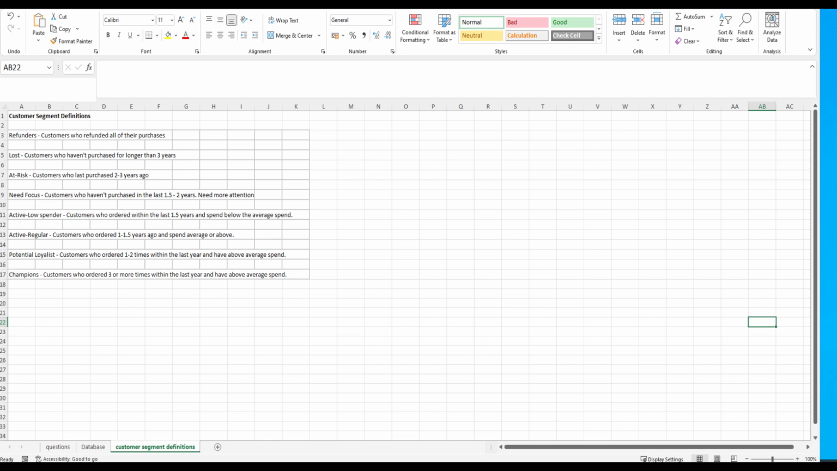Customer segments, I think we have 1, 2, 3, 4, 5, 6, 7. Active, regular are those clients who purchase regularly and they have an average spending. Active, low spenders, those who are active but spend less than average. At risk are those that haven't made a purchase in some time. Champions instead are those customers that spend the most, so they have spending that's above the average.